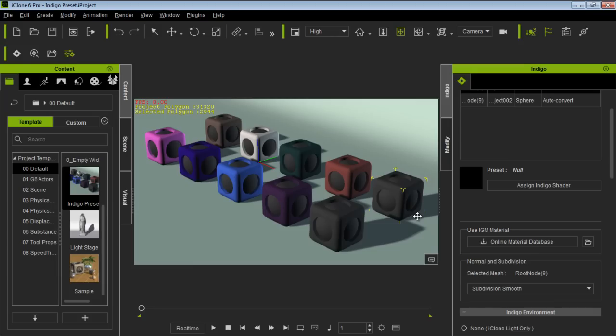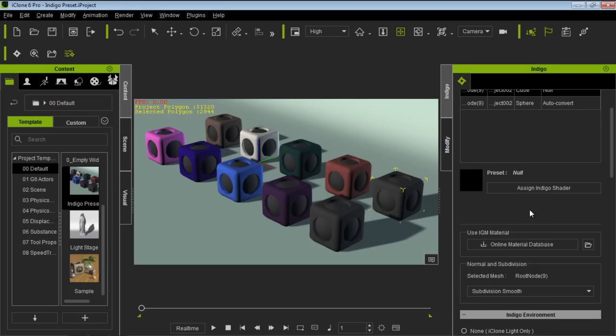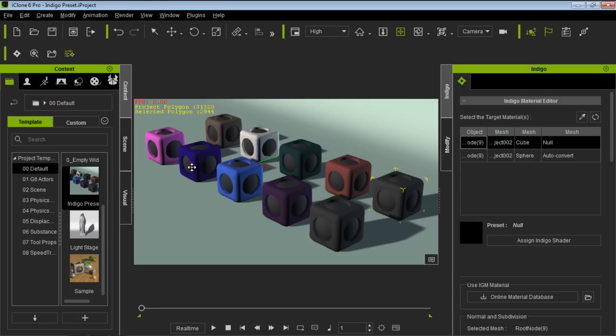So again, we will have a more detailed tutorial on all of these different shaders and the various values you can assign to them. I just wanted to show you this project and give you a brief explanation as to the different shaders and how they appear in your Indigo render.